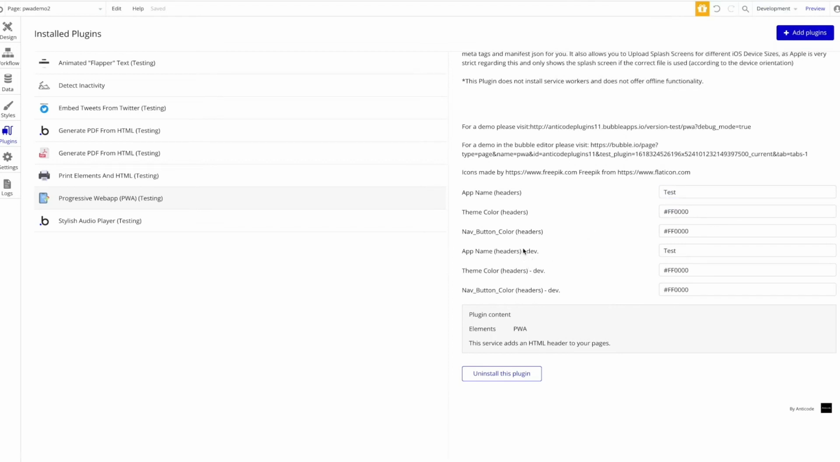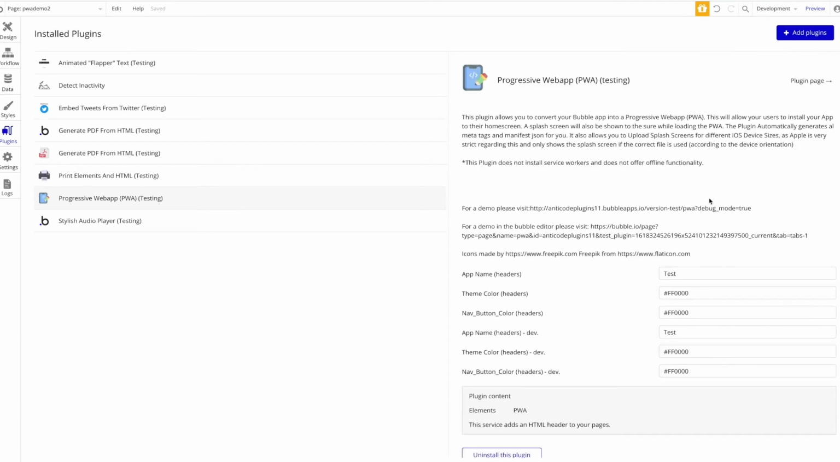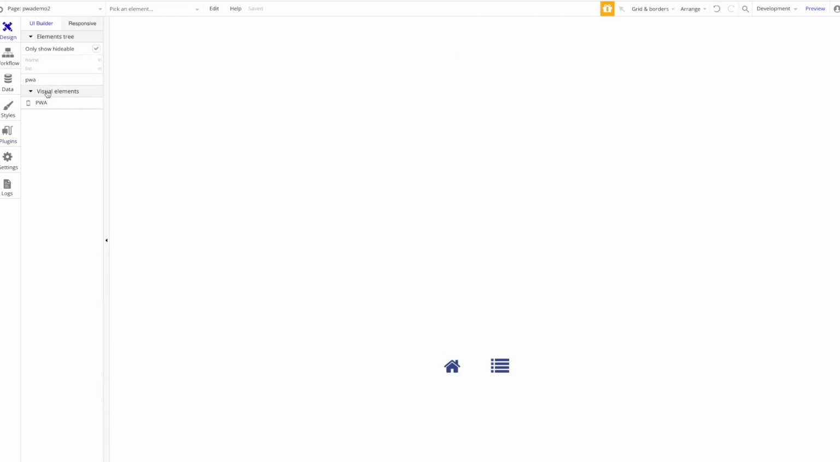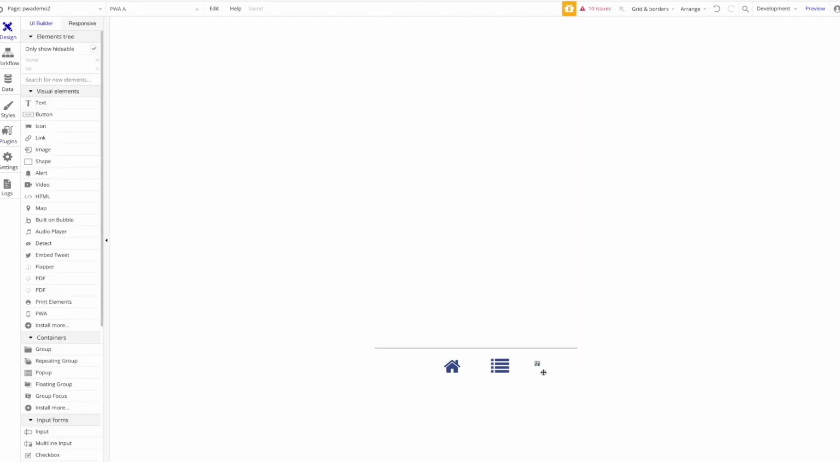And you always have the choice to use different values for the development version of your application and then the live version. So once you filled this out, let's head back to our page here. And what you want to do is simply search for the PWA element here and drag it onto the screen, and make sure that it's not within another group. It should be placed on the page itself.